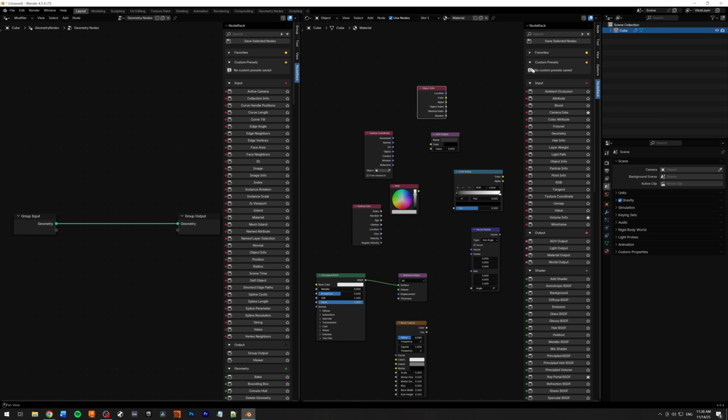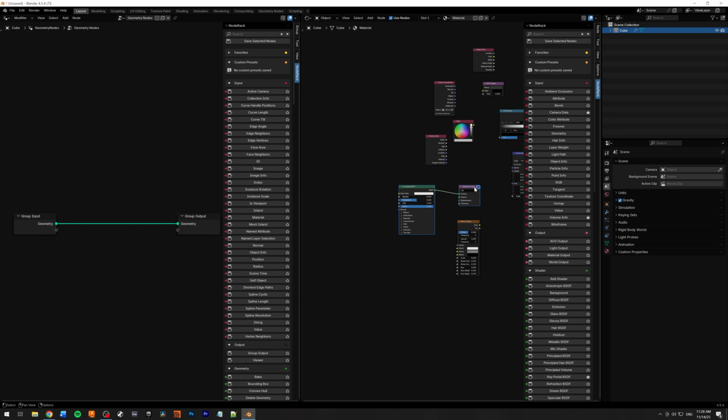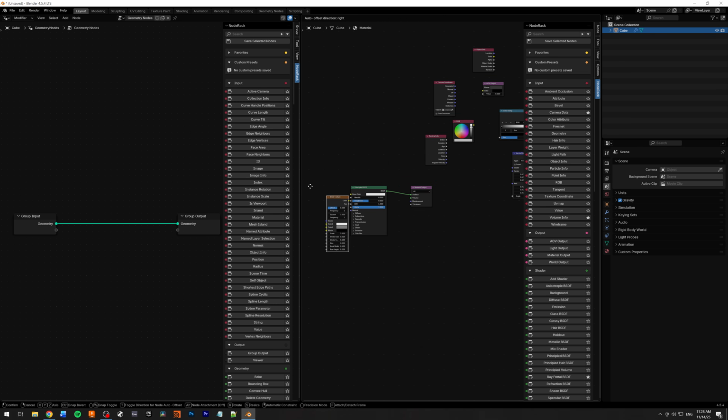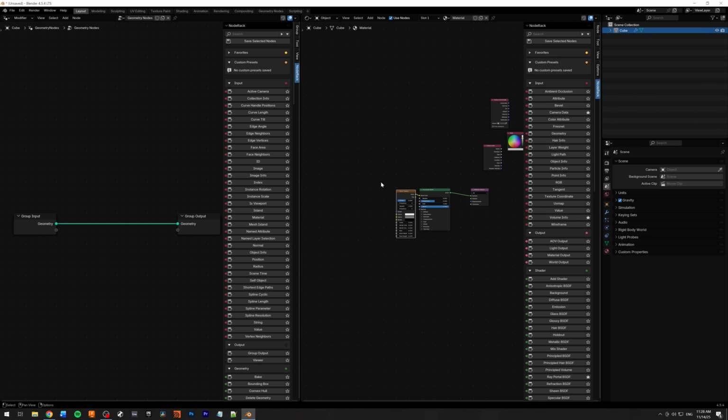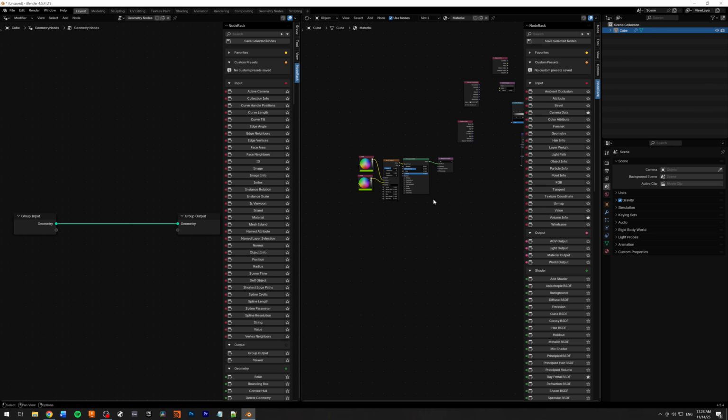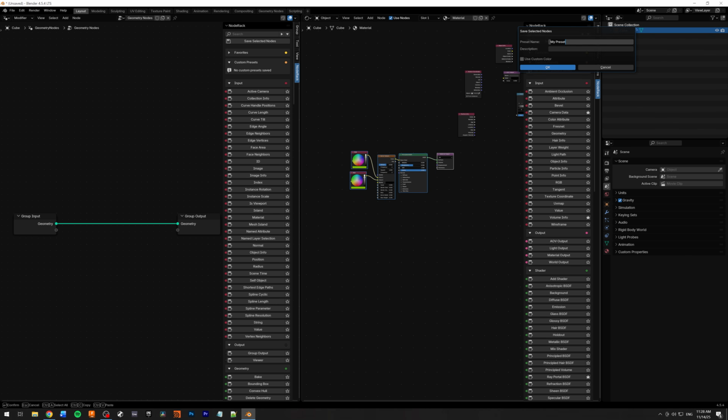The other nice feature is the custom presets. The custom presets will be able to save your node setup. So let's create a random node here, and I'm going to select all of that. I'm going to go to save, and enter a name. You can have a hover description, so I'm just going to write "testing". And you can also use a custom color.